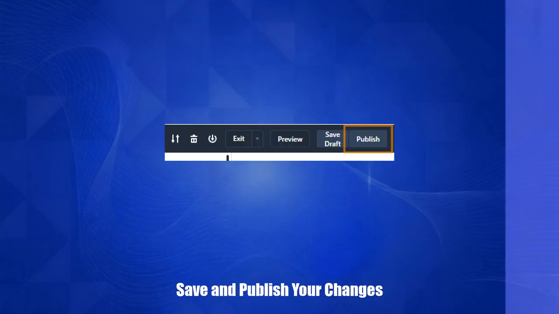Once you're satisfied with your arrow color adjustments, close any open dialogues in the Gallery module. Be sure to save your changes and then publish the page to make your updated gallery live on your site.